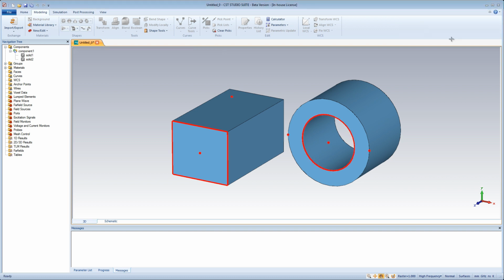In both cases, the selection chain stops at previously picked points, if any. Pick Face Chain. Double-click on a face of the model. This function will automatically select all faces connected to the selected face. The selection stops at previously picked edges, if any.